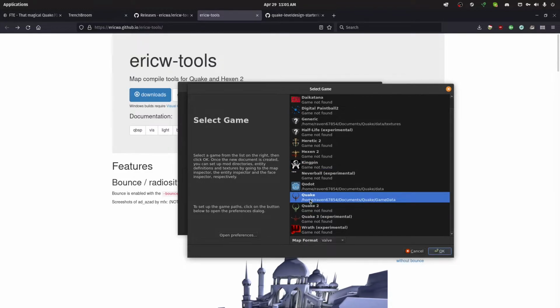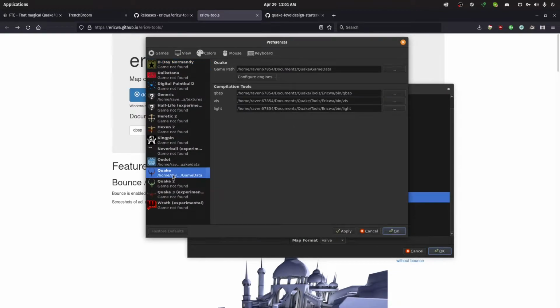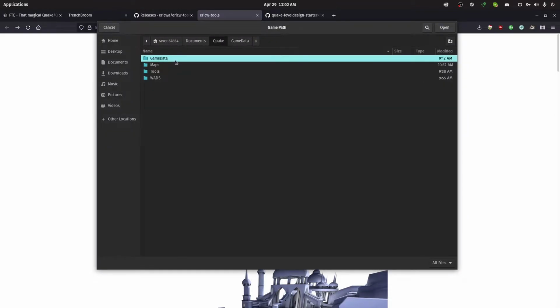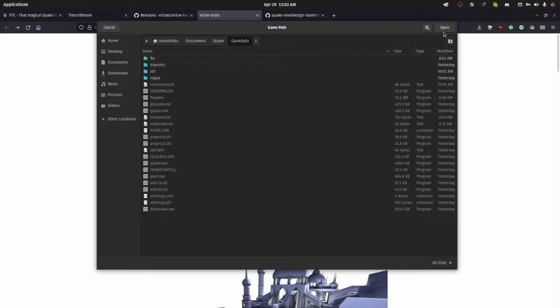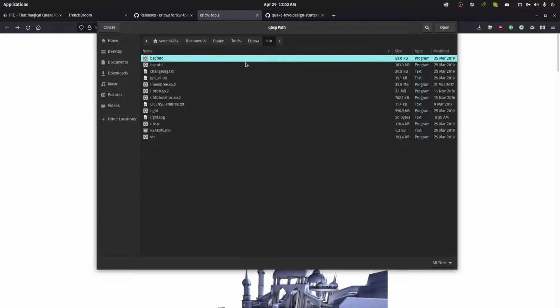Open preferences, and when you have Quake selected, it will pull this tool up. Then you just want to click down, go straight to Quake, and set up the game path, which is our game data folder that we created here. And it's just the root directory. This will tell it where to grab all of the entity files and the pack files and everything that it needs.